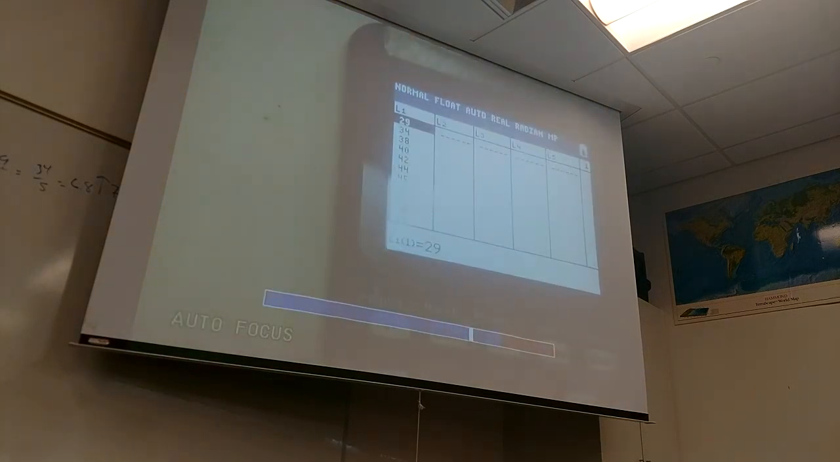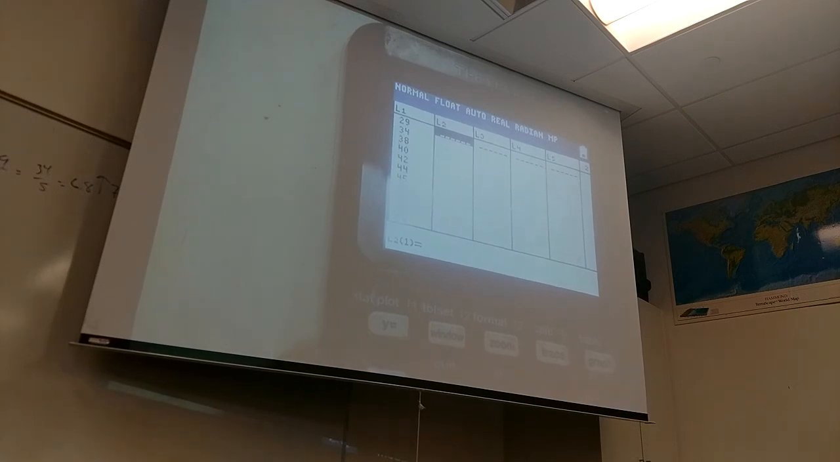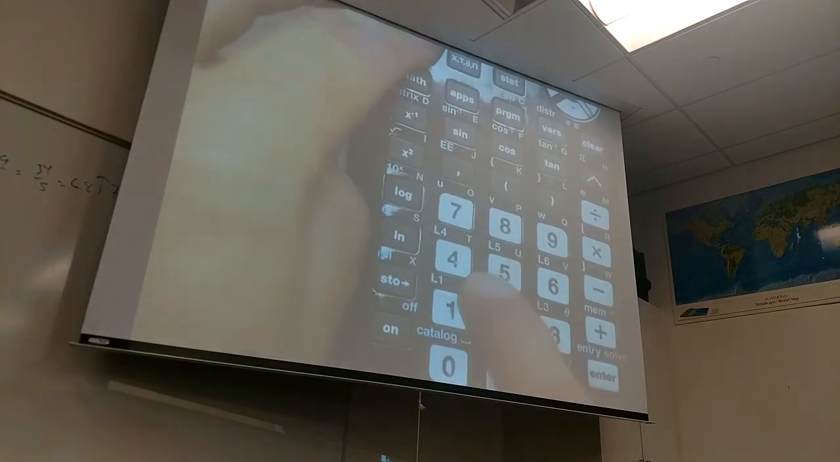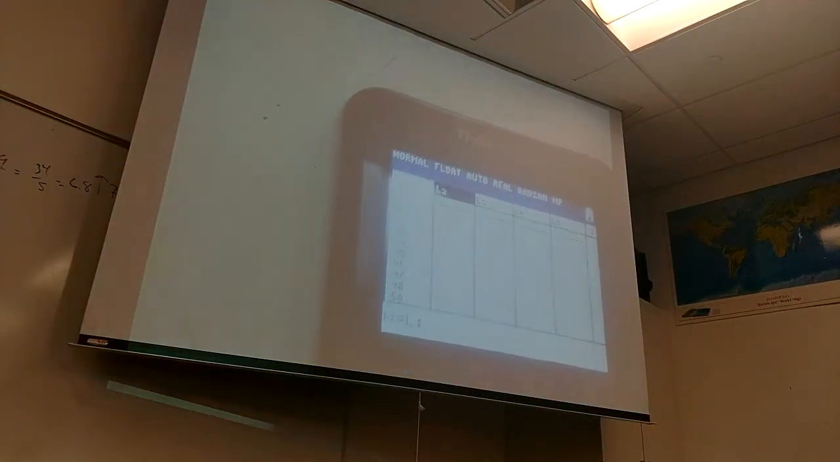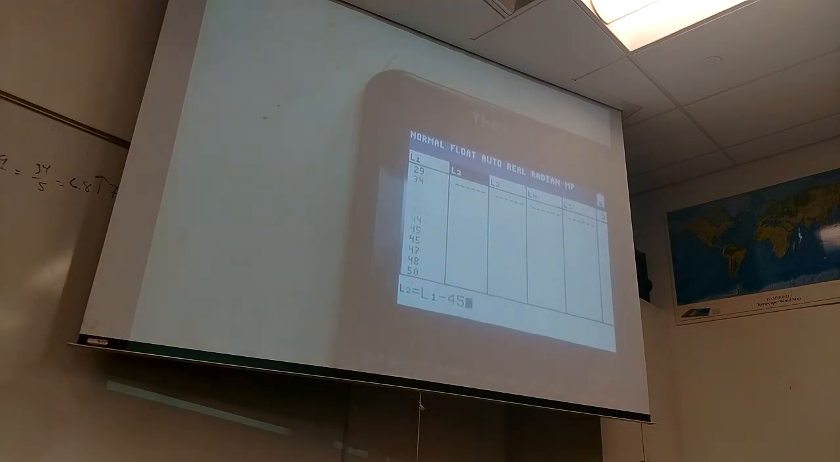So now I go over. Now here's the trick. I don't want to put something in a single position. I want to make the whole list something. What do I want the second column to be? L1 minus the mean. I want to make the x minus x bar, and then I'm going to square them. So this will be L1. L1 is right above the 1 key, so it's second 1 for L1, minus 45.7.